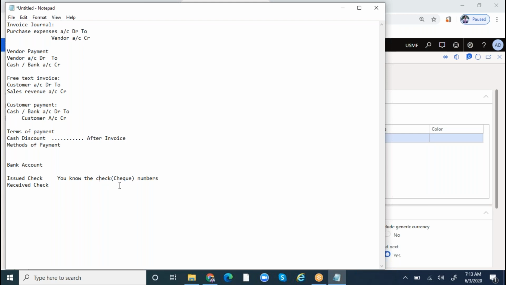Fine. Whenever you have opened a bank account, the bank will give you one checkbook. In that checkbook, you will have check numbers, from number and to number. These are issued checks.